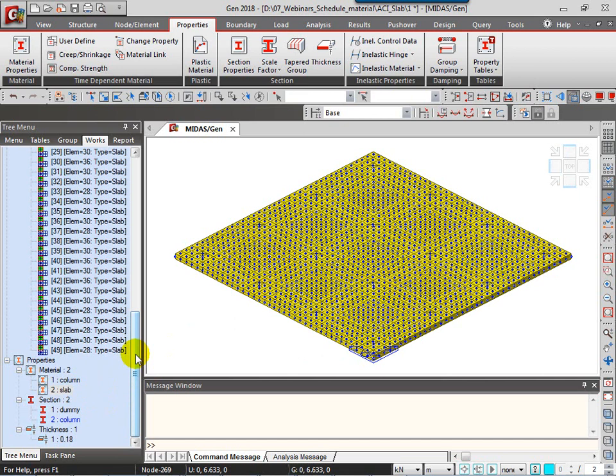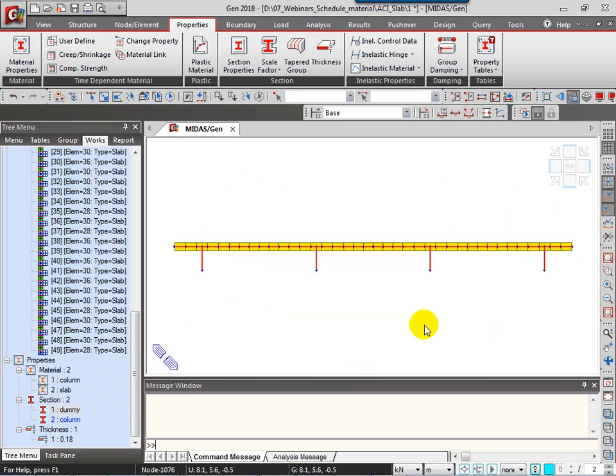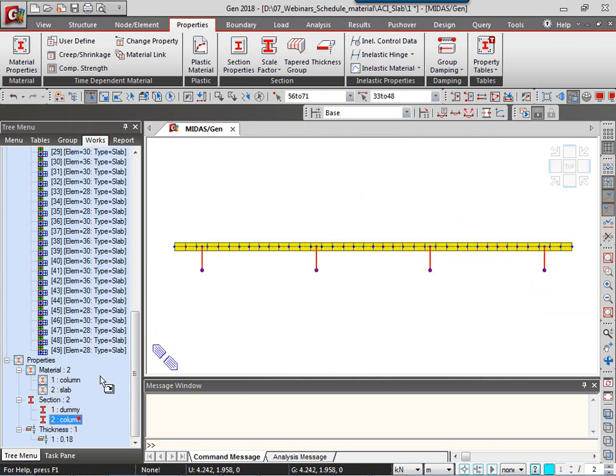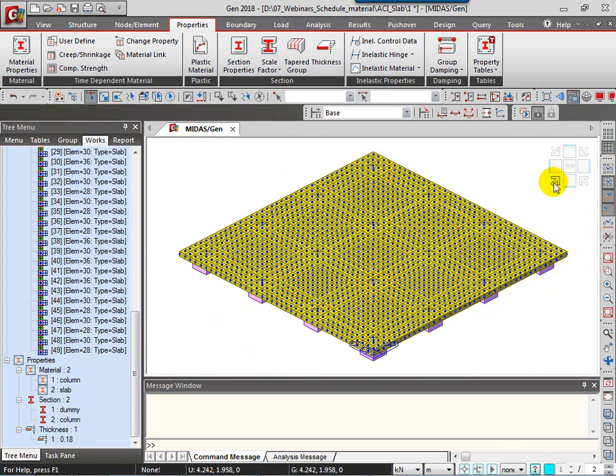Next is the section property. Now dummy elements have been assigned automatically with the dummy section property because it is the first property. So all I have to do is select all the columns. So these are the columns that I'm selecting. Okay, so all the columns are selected and I drag and drop the column section property. So I'll just show in the front view. Drag and drop. Select, drag and drop. See? Within very less time we have assigned all the column properties. Okay, so the first thickness property has been assigned to the slabs automatically.